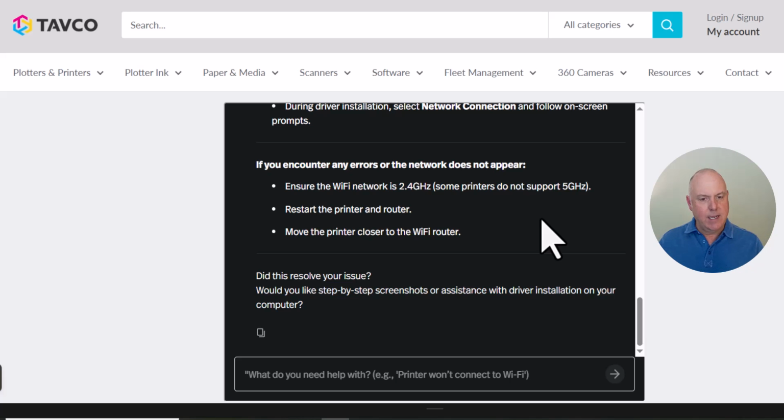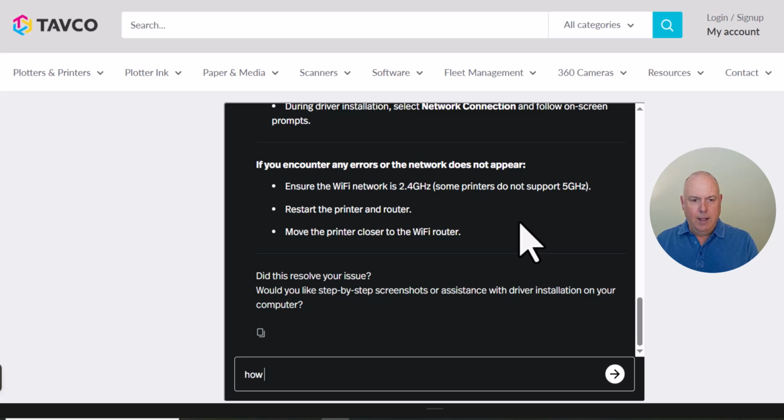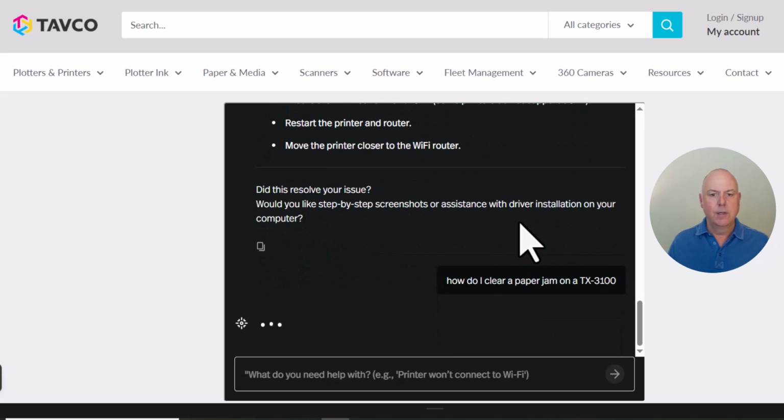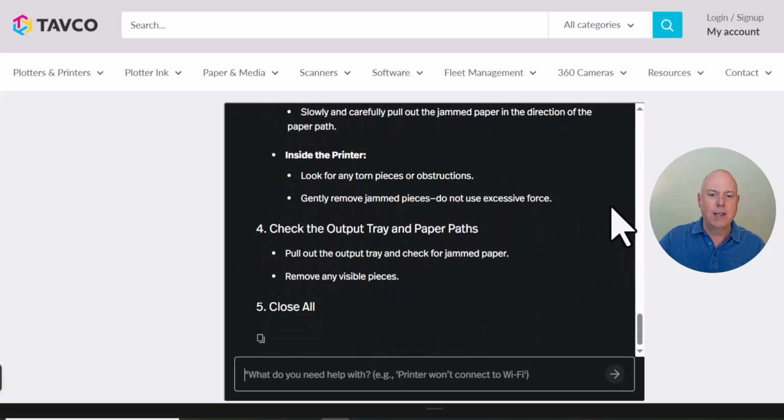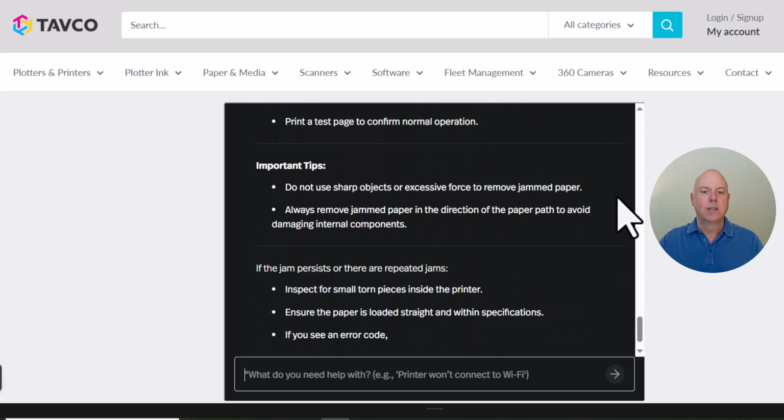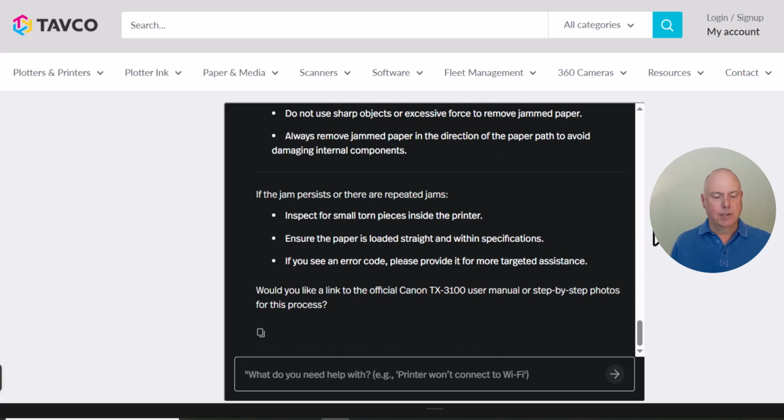So let's take this a step further and say, how do I clear a paper jam on a TX? Again, just picking a model number here, 3100. Of course, it's going to be helpful for you to know what you have, but most people do. So here we go. Again, step-by-step instructions on how to clear that paper jam and take care of that issue. And it happened just like that.